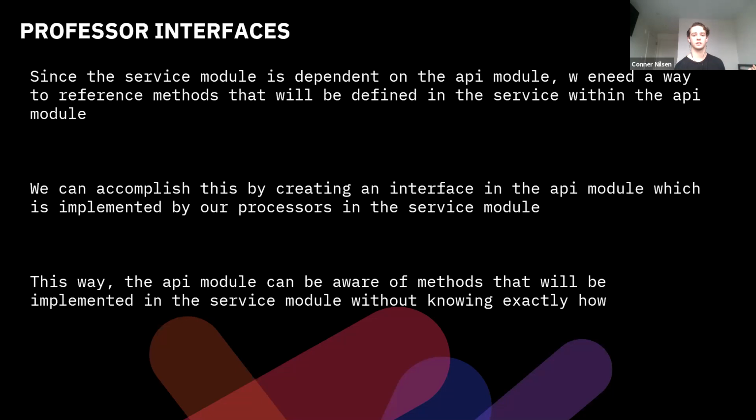interfaces in the service module. Without needing a lot of this in the code that you'll be given for this week.